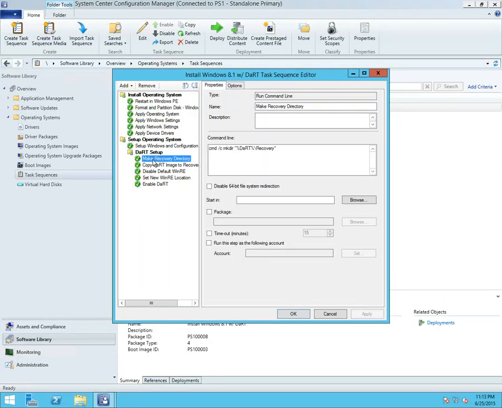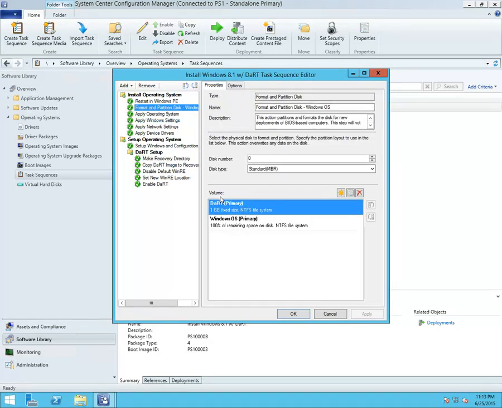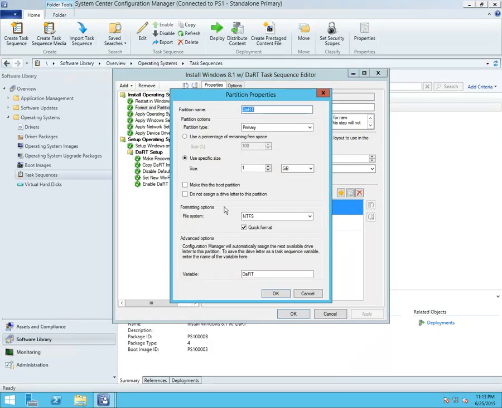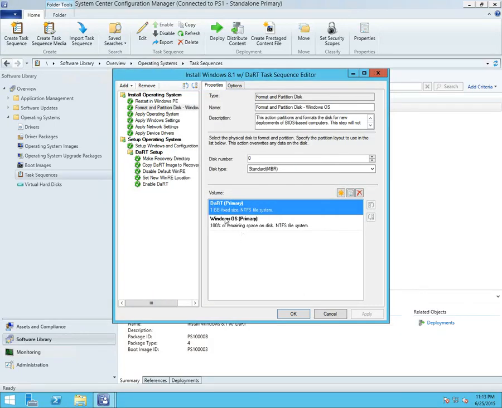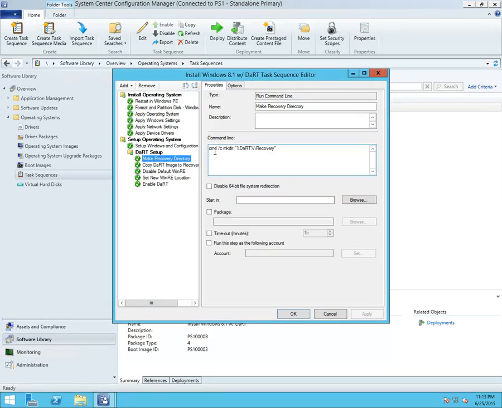So I'm going to make a recovery directory. Oh, by the way, you see where I have this formatted. I'm storing the partition information, the pointer to it anyway, in a variable. So I'm going to use that here. I'm going to basically make a directory on the recovery partition called recovery. I'm going to copy my DaRT WinRE into that recovery partition using xcopy.